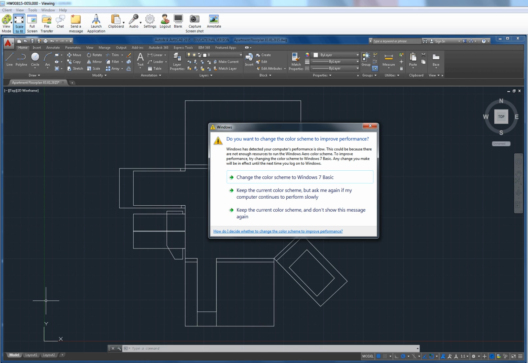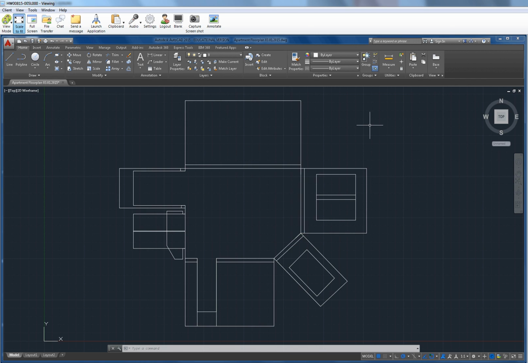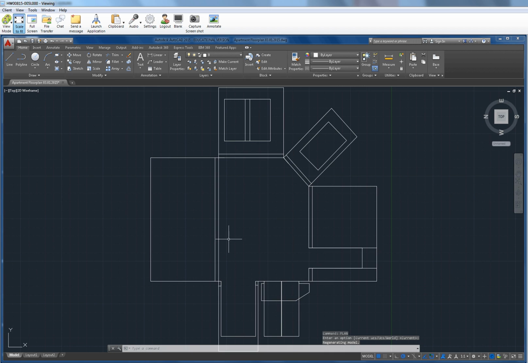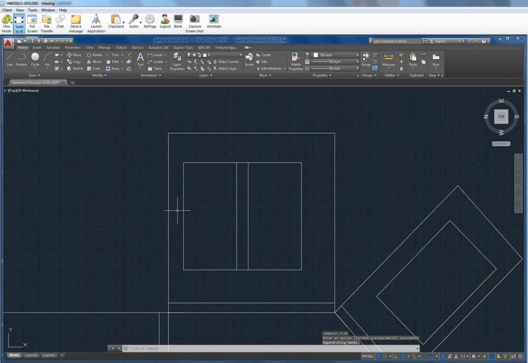So the first thing I do is UCS Z, and then I want to go. Which way do I want to go? Clockwise. So what does that mean in AutoCAD? Negative, right? So we want to go negative 90. All right. So now X and Y is in line with that elevation. So right, if I type in plan, we know we have this elevation in the right orientation.